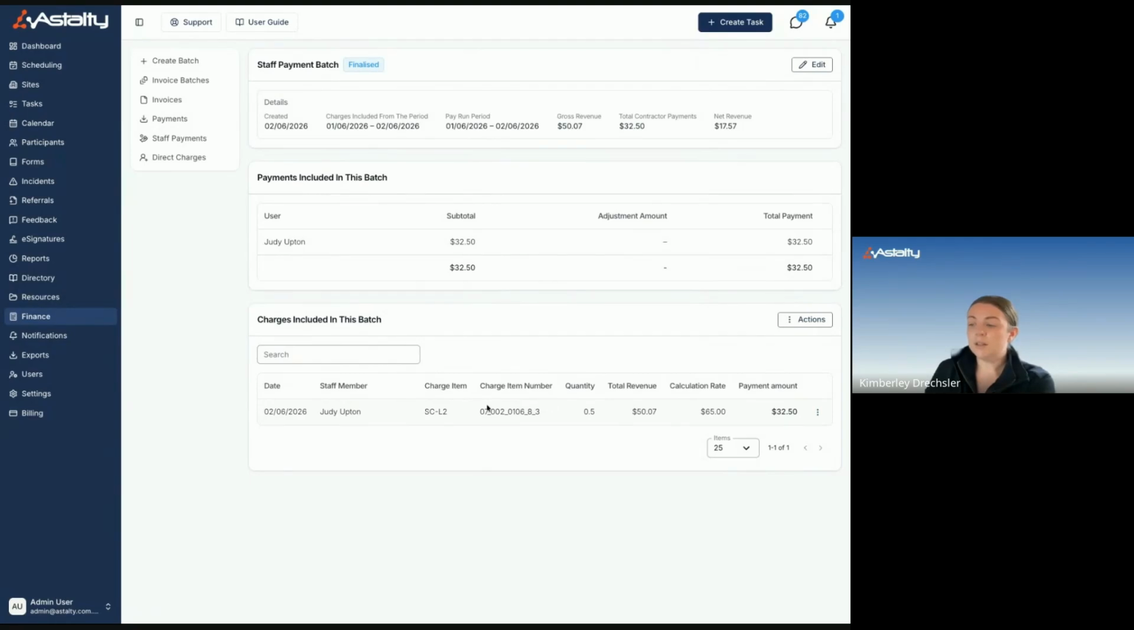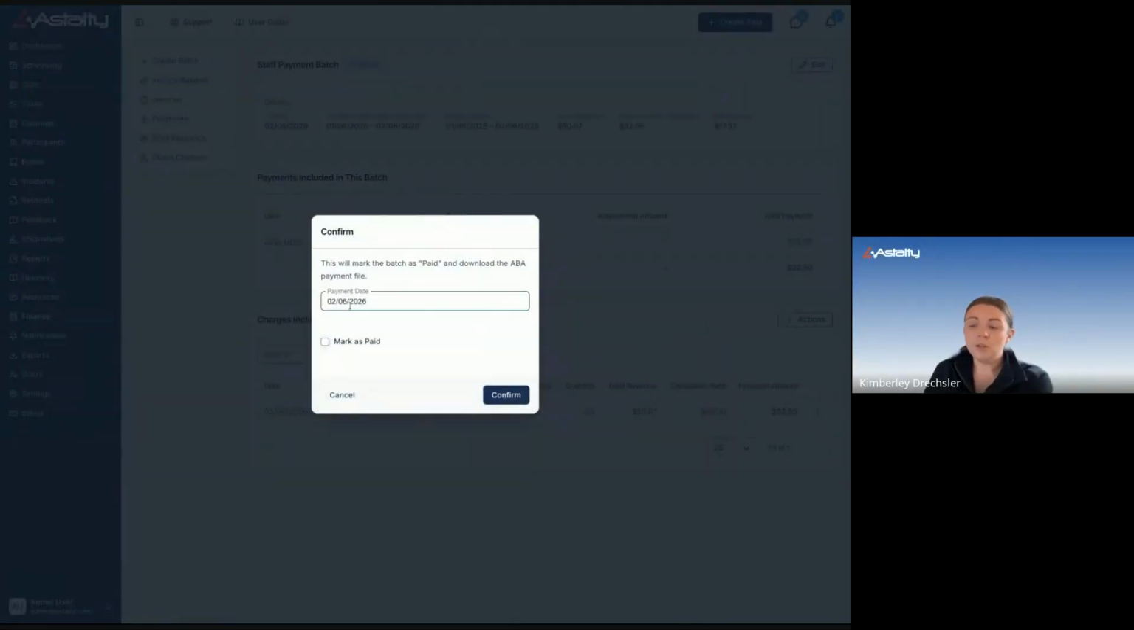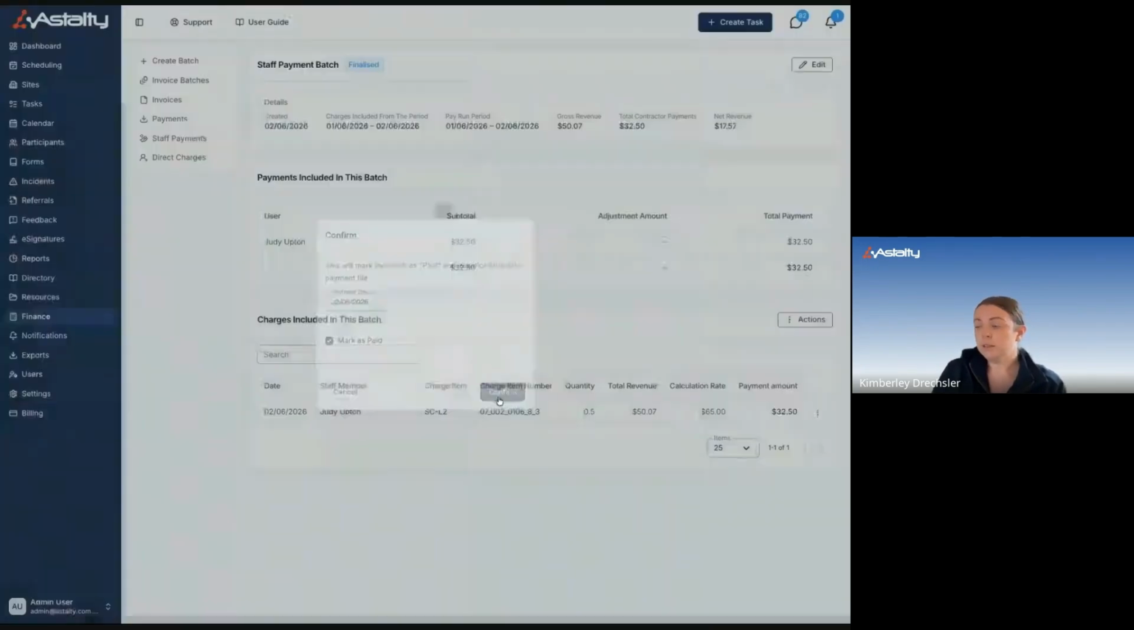And now this allows you to select the Actions menu here where you can download the ABA payment file and mark your payment date. Once you've marked it as paid, this will then appear within the contractor's reports page where they'll be able to see their payments, and it will provide a breakdown of what has been included in that specific payment. This will then allow you to download the ABA file that you can upload directly to your bank.